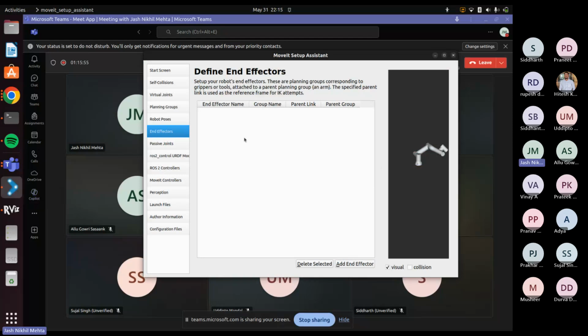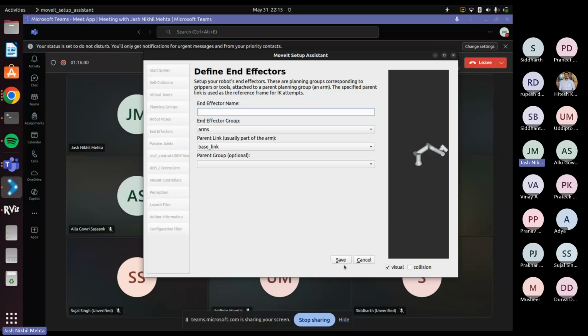Okay. Moving on then. So end effectors is basically what your arm should be moving. If you want to perform a certain operation, you want the robotic arm to reach a certain point, you give the reference of the end effector. So you say gripper, you can give it whatever name you want. Then the group is only arm because you have only made one planning group. So if you have a robotic arm attached to another robotic arm, then you can use two planning groups.